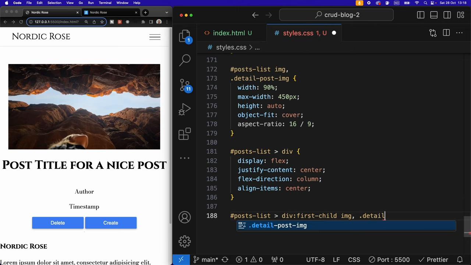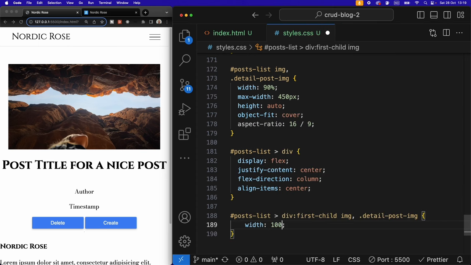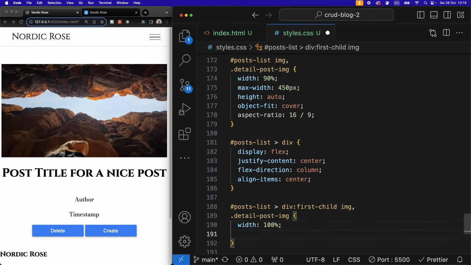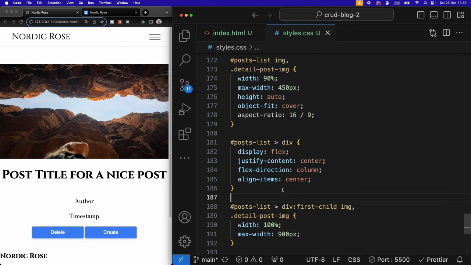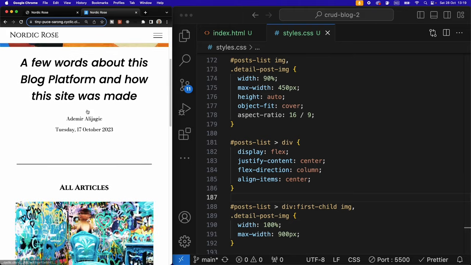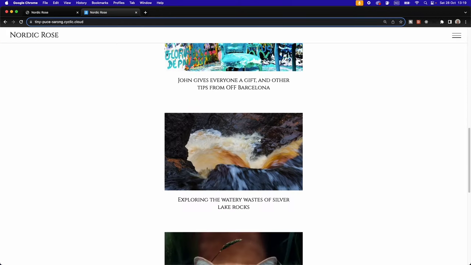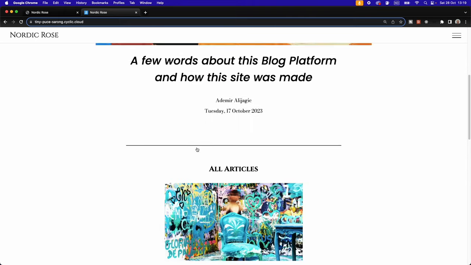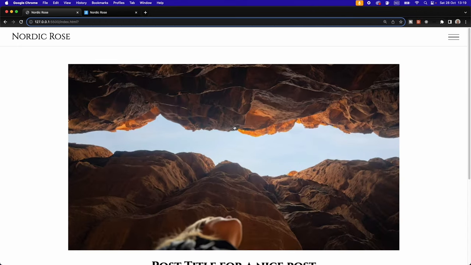and the detail post image, which we haven't made yet. Those are going to have a width of 100%, as well as a max width of 900 pixels, because they're going to be bigger, as we can see on the finished blog post. Especially if I zoom out or make it desktop sized, we see that this one is much bigger. And now it should also be the case here, as it is.